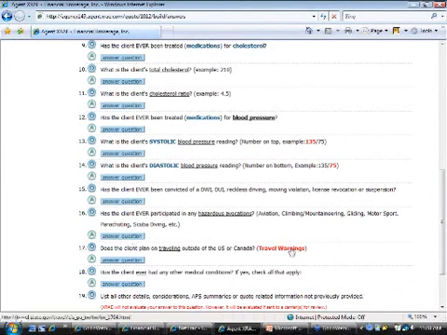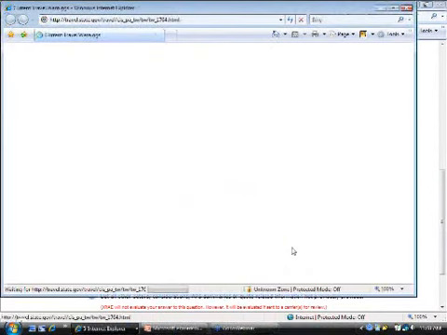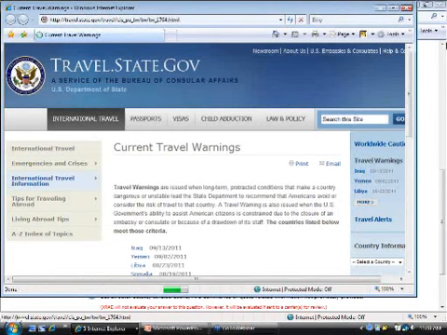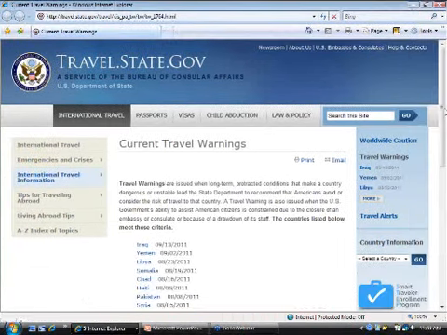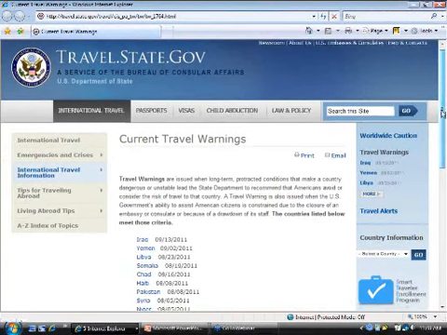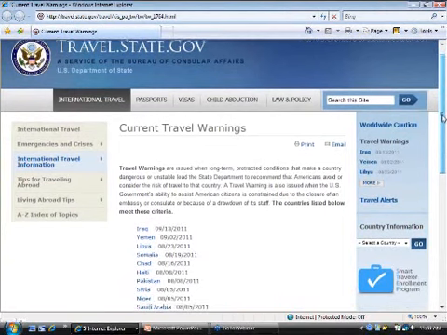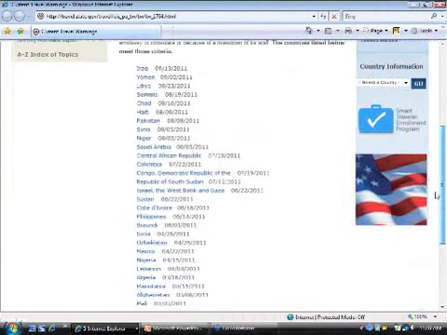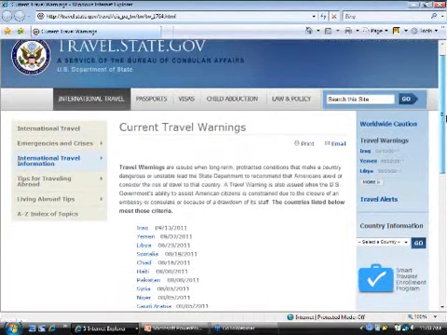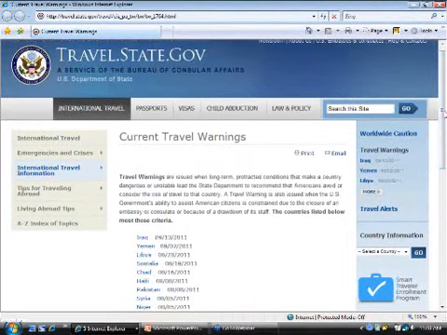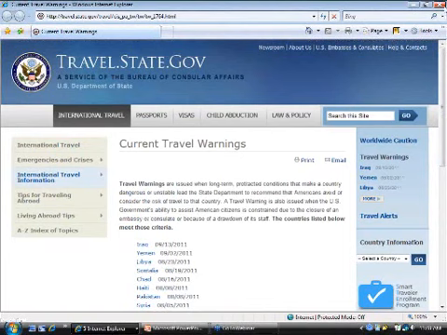So for example, travel warnings. If you're not familiar with what the current countries are that have travel warnings as far as Americans traveling to and from, it'll take you right to the pages that have the information. So if you, out of curiosity, need to know where current travel warnings are, it'll take you directly to the Department of State website.